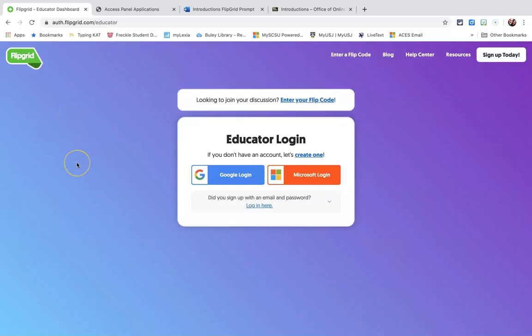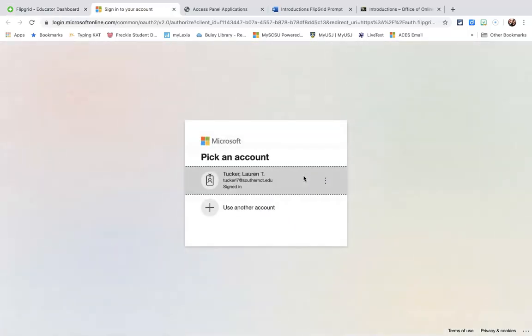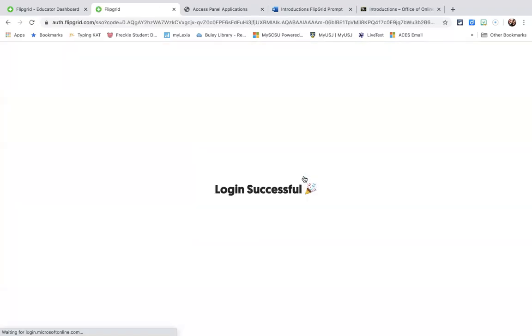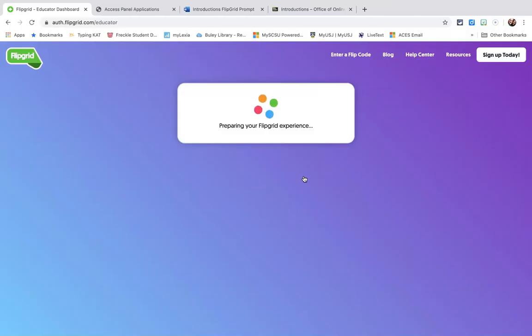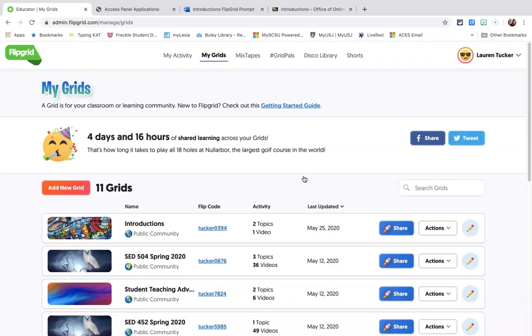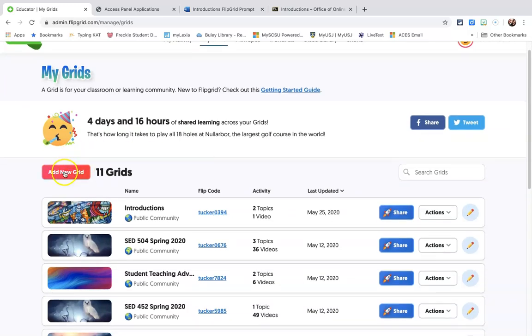So what I have here is I'm at the Flipgrid page, so I'm just at flipgrid.com, and I went to Educator Login. I'm going to use my Microsoft login. So this is syncing right to our Southern account, which is really great. It's a Microsoft app, so I can use my Southern account and I get free access.